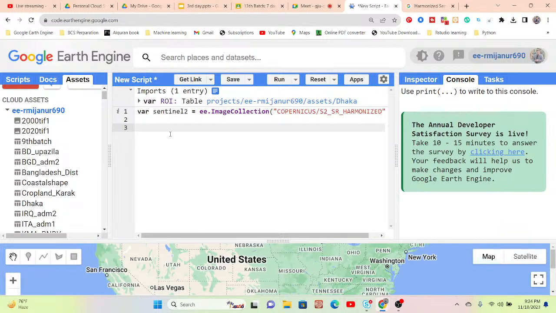Okay, or you can put any name. So now this image collection I need for the ROI, my Dhaka city region. So just take a variable. Suppose I need this filter in this time. So I put the variable name, suppose image, and then I simply call my full image collection Sentinel-2. In this time I need this image for the Dhaka city.